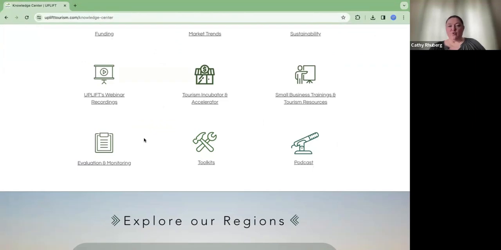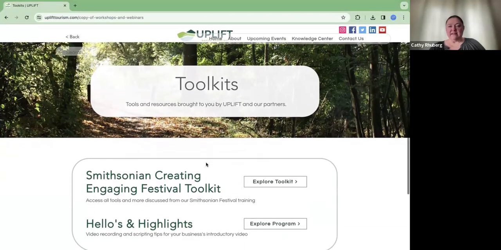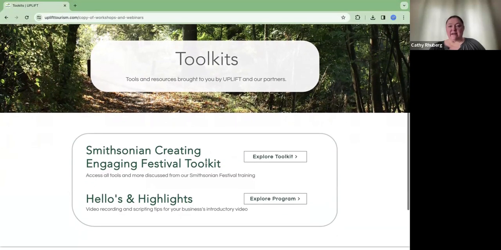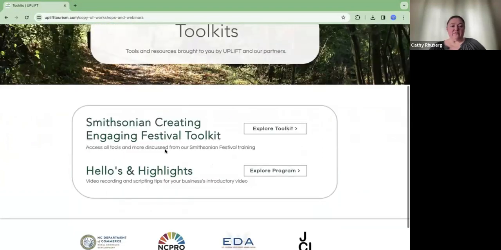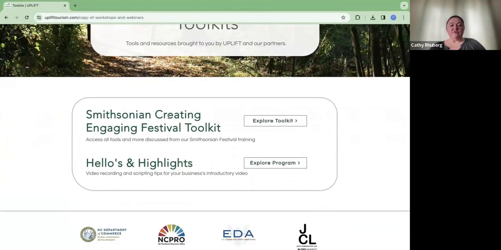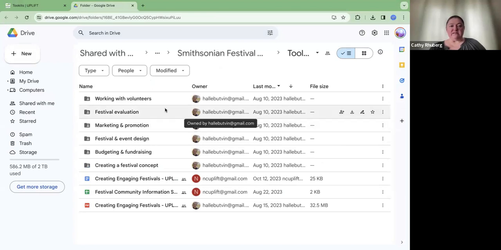I'm going to look just quickly at toolkits. This is very in-depth examples of toolkits. So, for instance, Smithsonian Creating Engaging Festival Toolkit. So when you look in the toolkit, you'll see you have access to these different folders. When you look through those folders, you'll see some are templates.